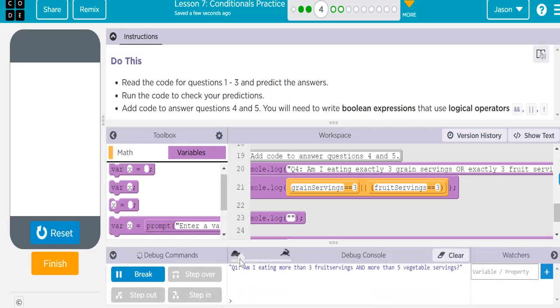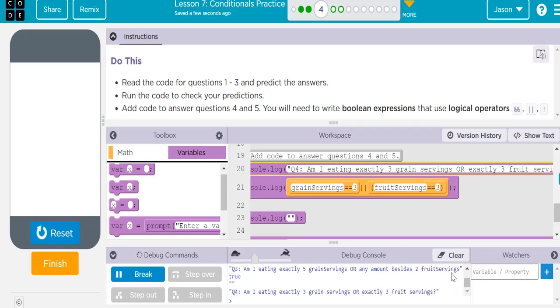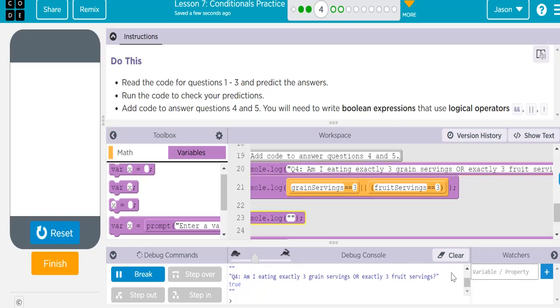And if it's going too slow for you, you can speed it up a little bit here. So we got false and true like we predicted, and then true and true. And question 5 is true. Alright, on to the next section.